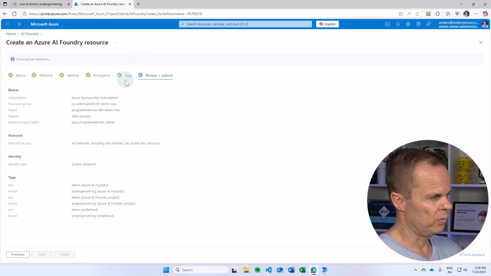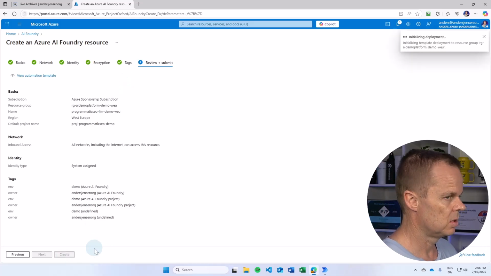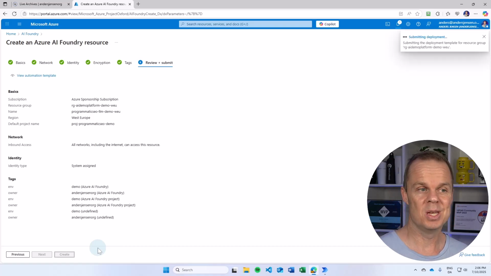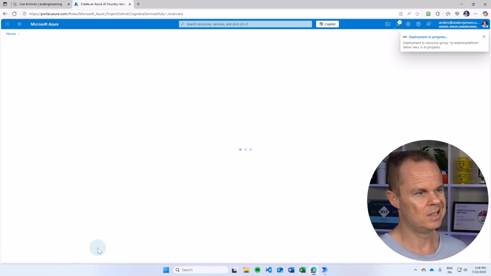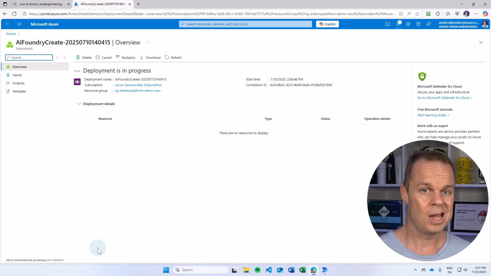Then I will review and submit in around 10 seconds. Let us create here. You will see that this should take around 1 to 2 minutes. While it deploys this, it will change states. So here you can see it already done that. If it says deployment is in progress, you are on the right track. I will fast forward the video.